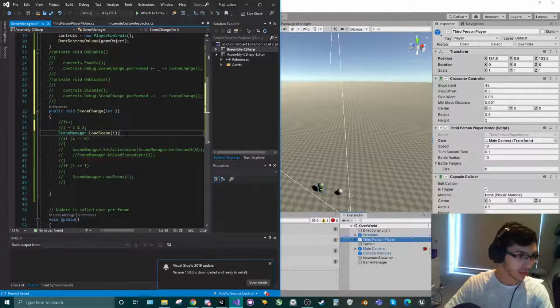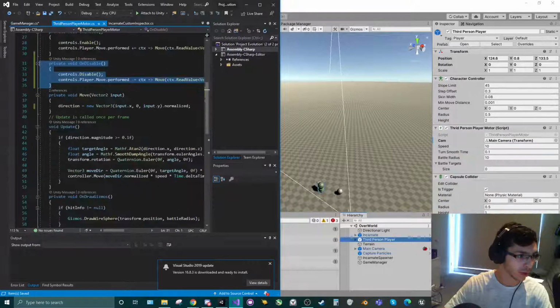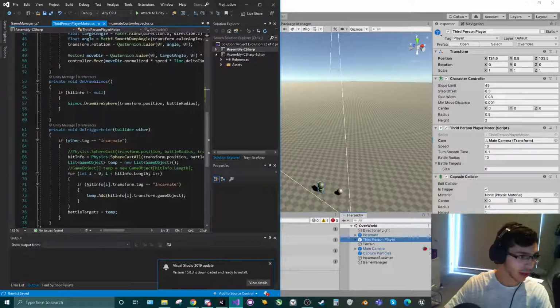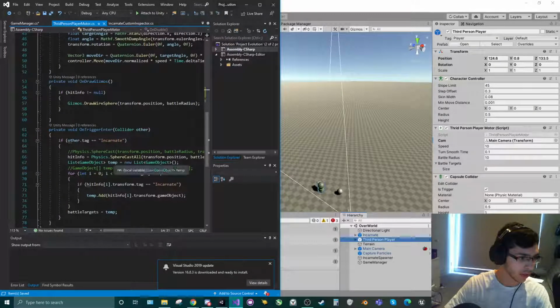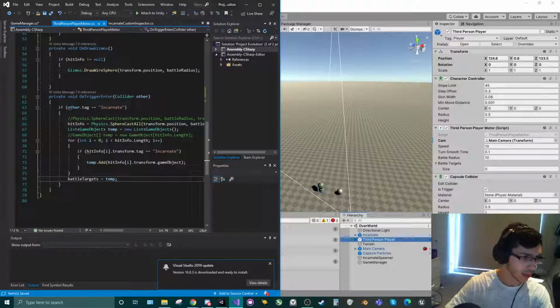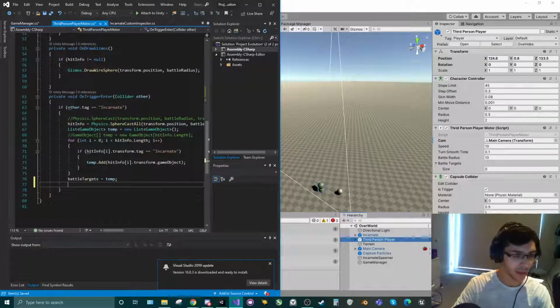Okay, cool. So now it's gonna load the scene. Isn't that wonderful? Loading the scene. So then we go into third person thing. Now I'm pretty sure I have a void on trigger enter here. Okay, cool. So that's gonna save the battle targets here. And then afterwards we want to grab our player controller.